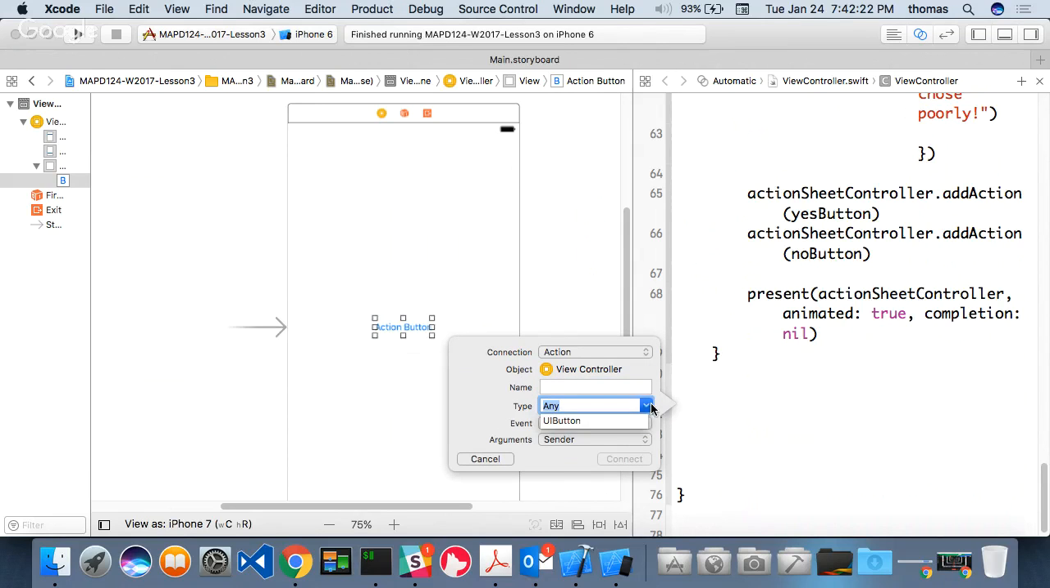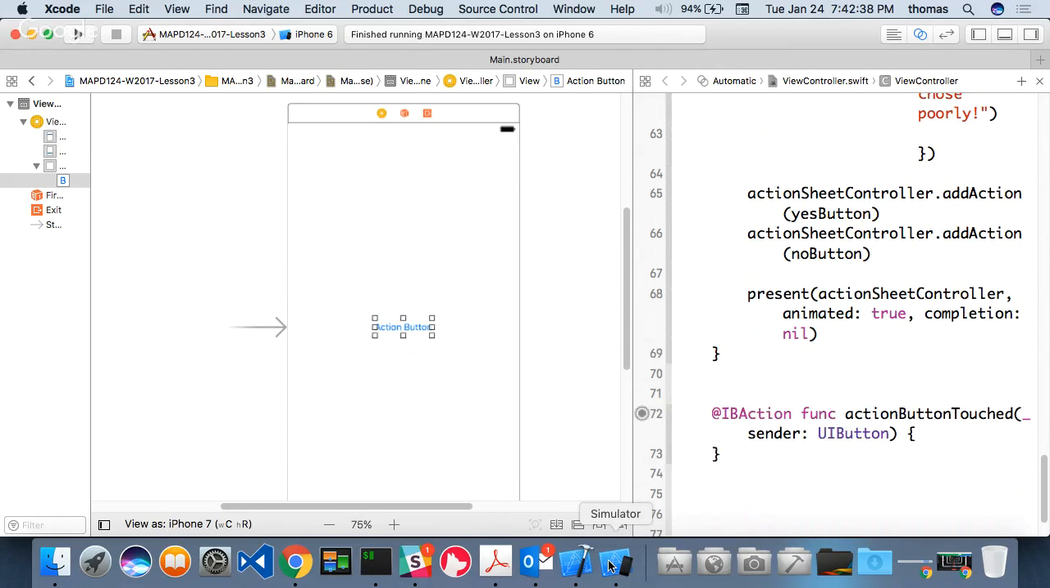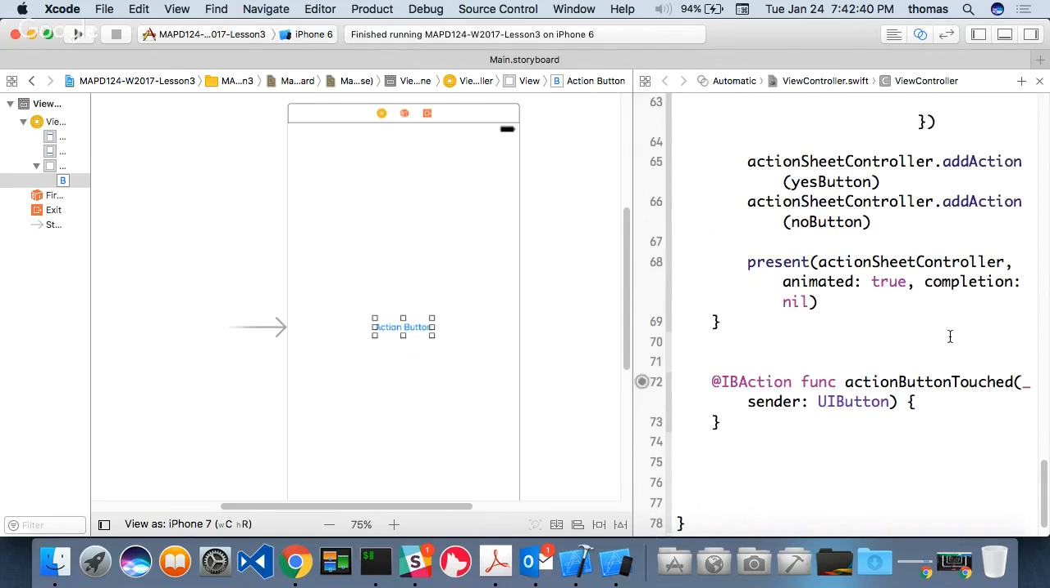And then it's not of any, it's that UI button. And inside here, I'm going to call this the action button touched event, right? So action button touched, right? Touch up inside, right? That's correct. Sender is the argument. I like that. Connect. Yay, we've got a little action button here.